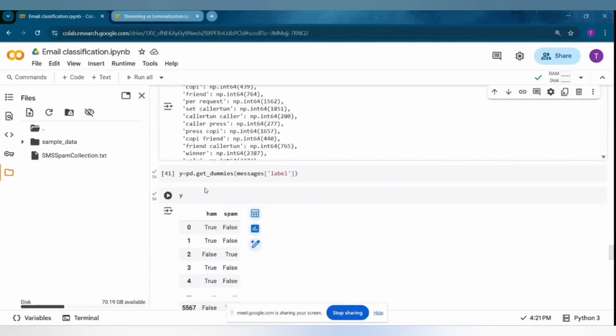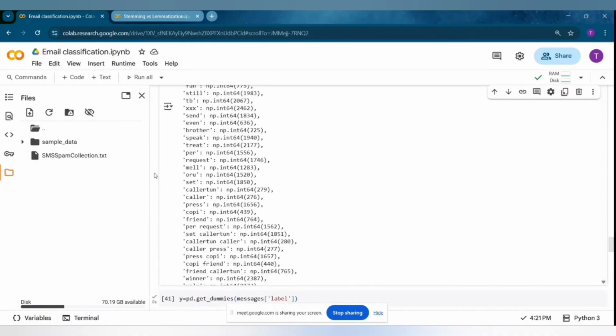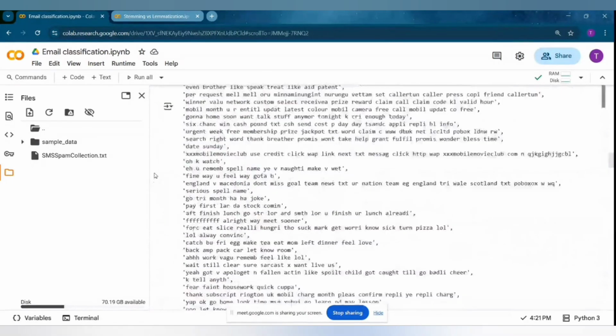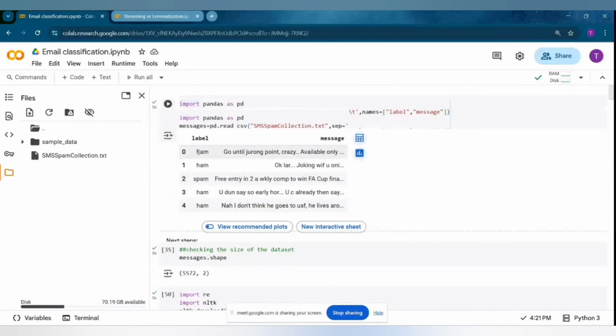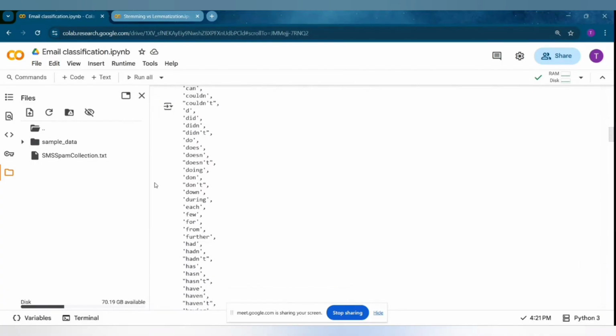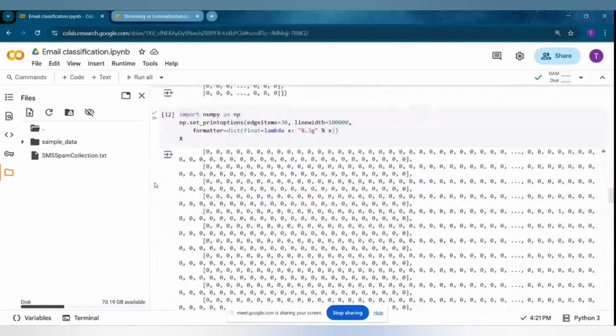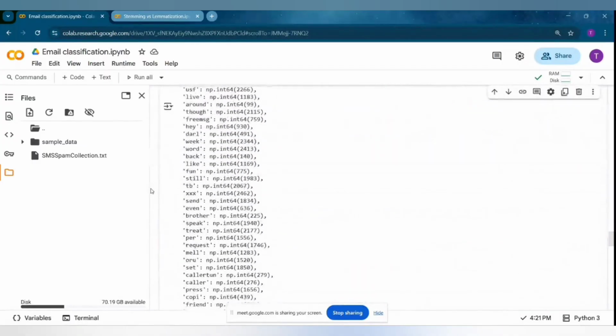Then y is equals to pd.get_dummies. So now, till now we have covered the entire input part. Now we are going to address the output part. Let me go to the top. See, we have a label column where we have ham, spam, all these values. Basically, we will take any one column. We have one column; first, we will convert it into two columns. How it is done and why it is done, I will show you.